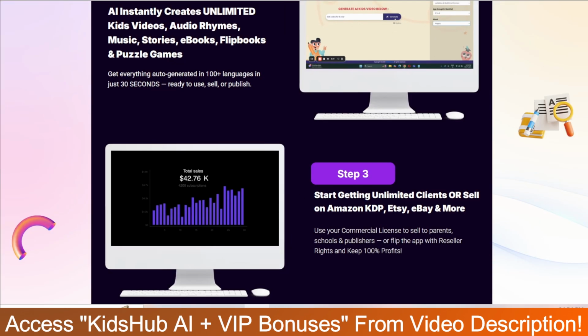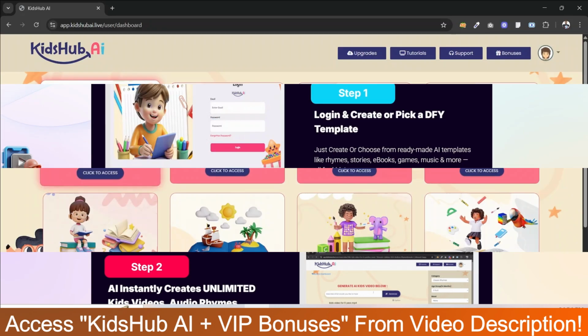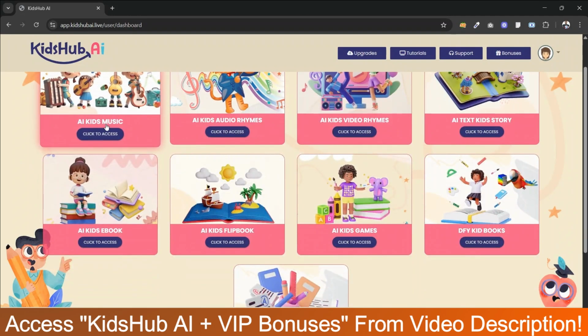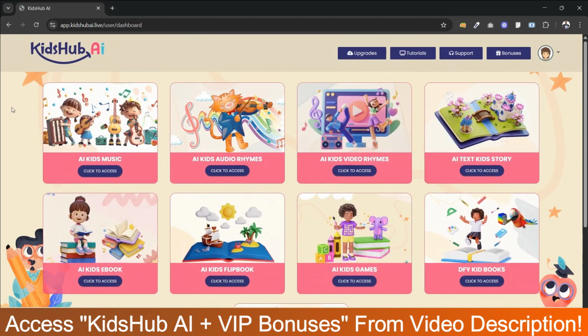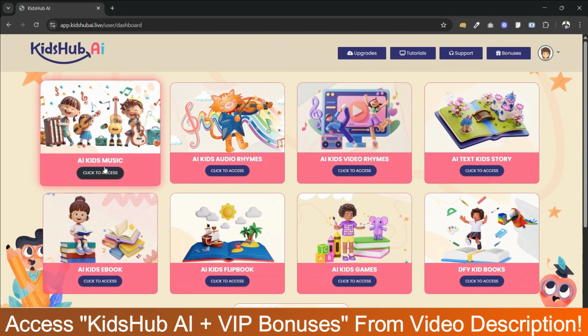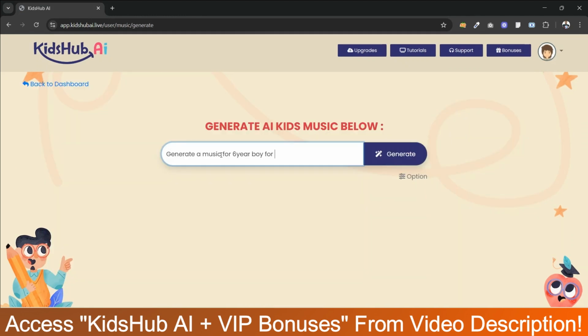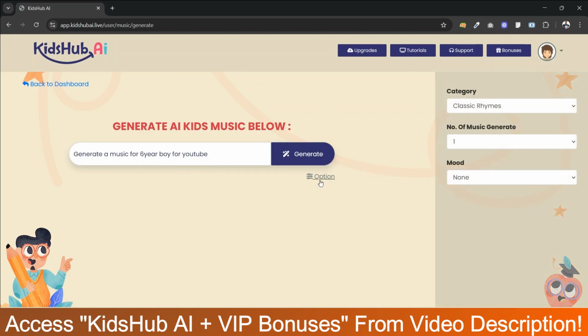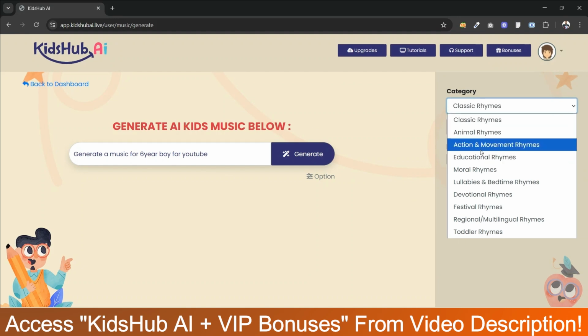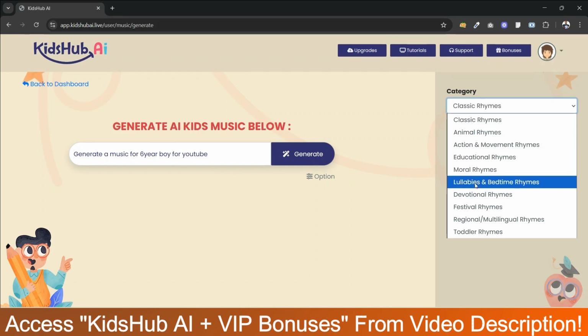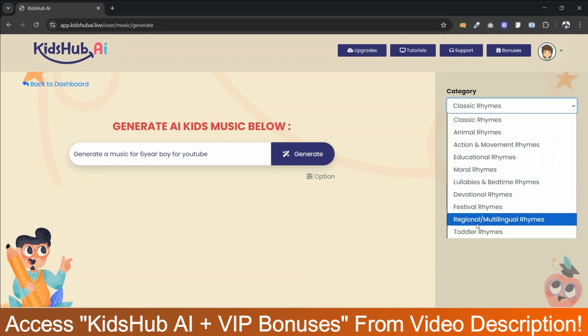Let's see the demo of KidsHub AI and understand everything about it. As you can see, you can generate AI Kids music, audio rhymes, AI Kid video rhymes, flipbook, games. So let's check out the AI Kids music for YouTube. Okay, now click on generate. Also, there is an option button where you can select the category, like which music you want, like classic, animal, education, moral, devotional, festival, etc.